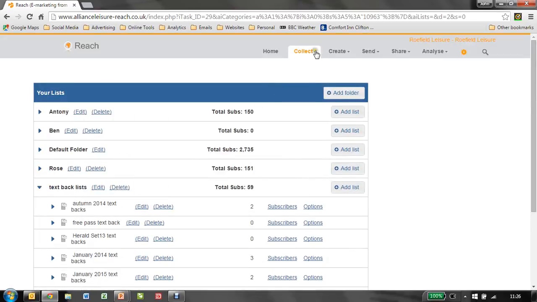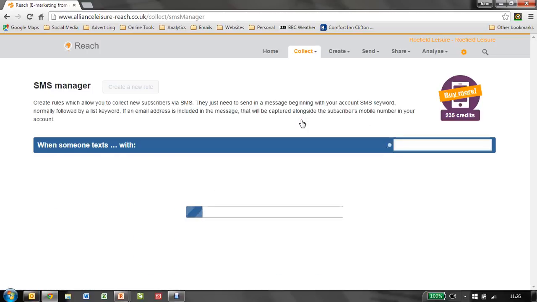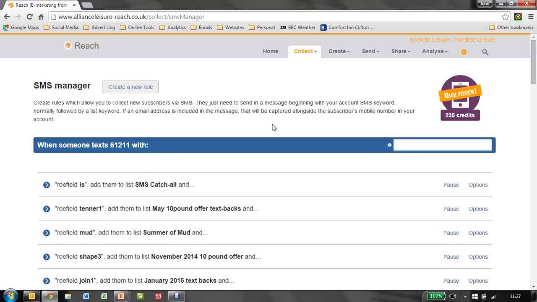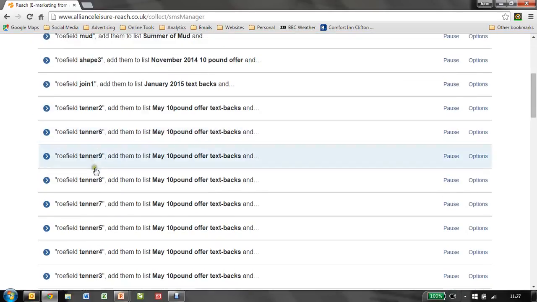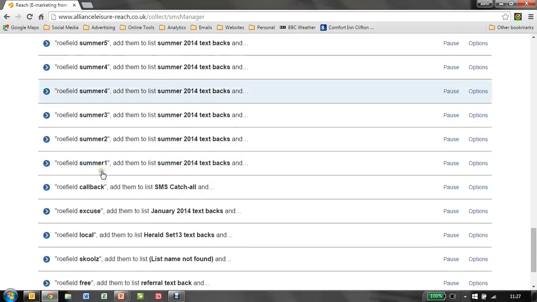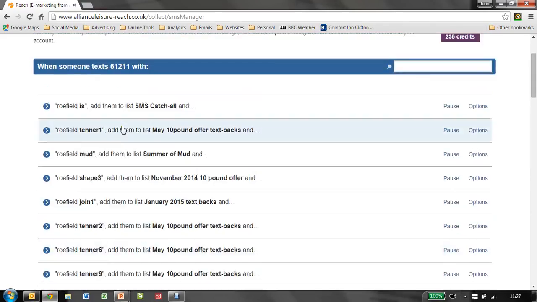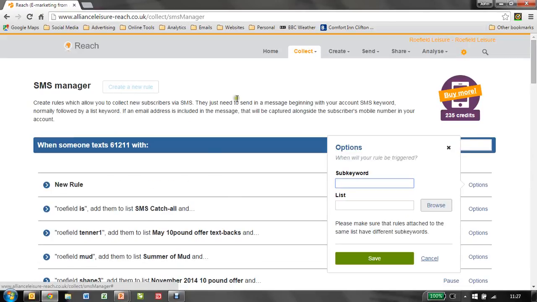So the next thing we need to tell Reach to do is how to handle the data when someone texts into that text back. So we're going to go into Collect, SMS Manager. And again, this screen loading up has just now shown you all the previous text back keywords that have been set up on their account. And there's quite a few there. So to create a new text back, we're going to create a new rule. So the top button at the top of the screen.